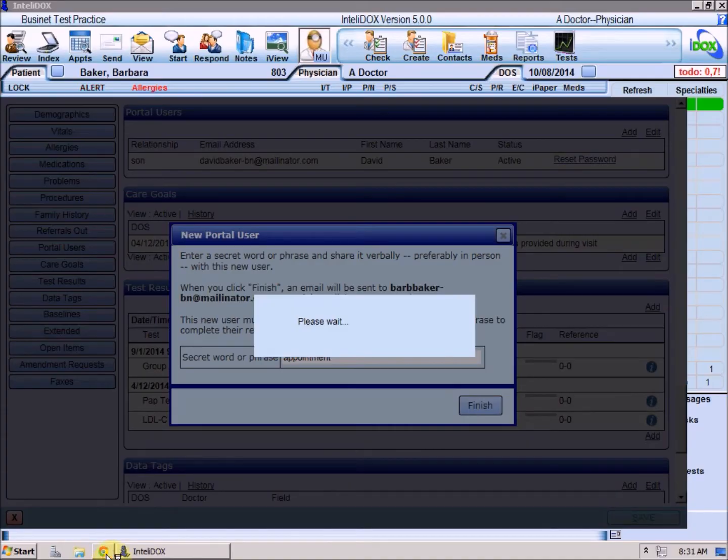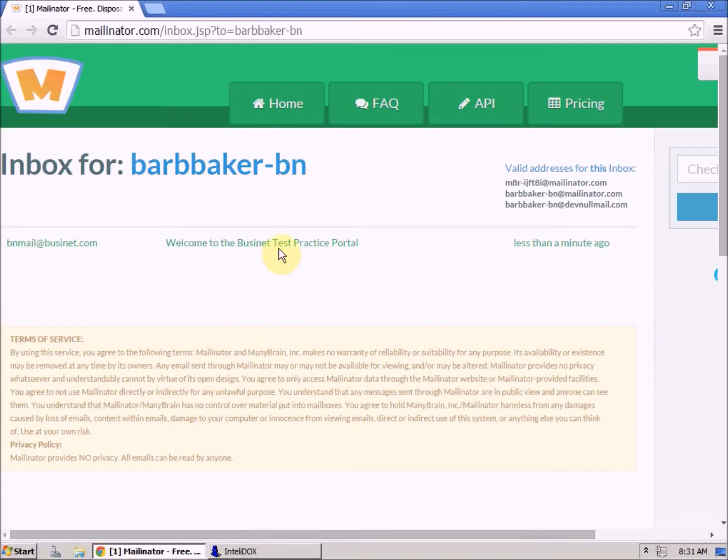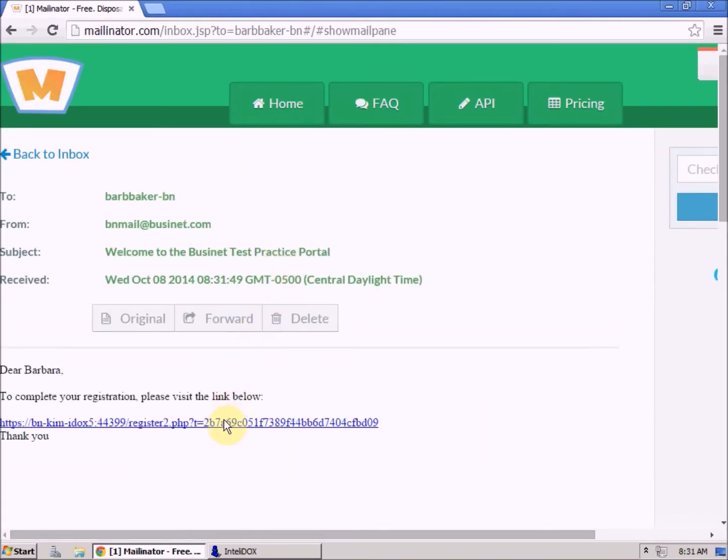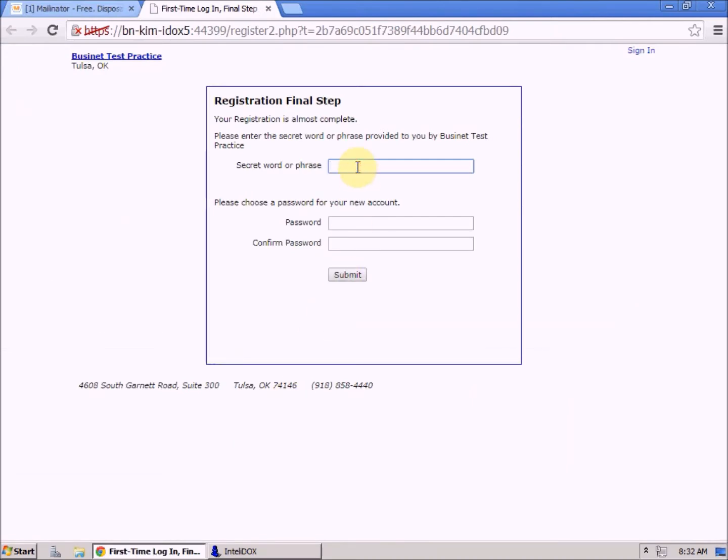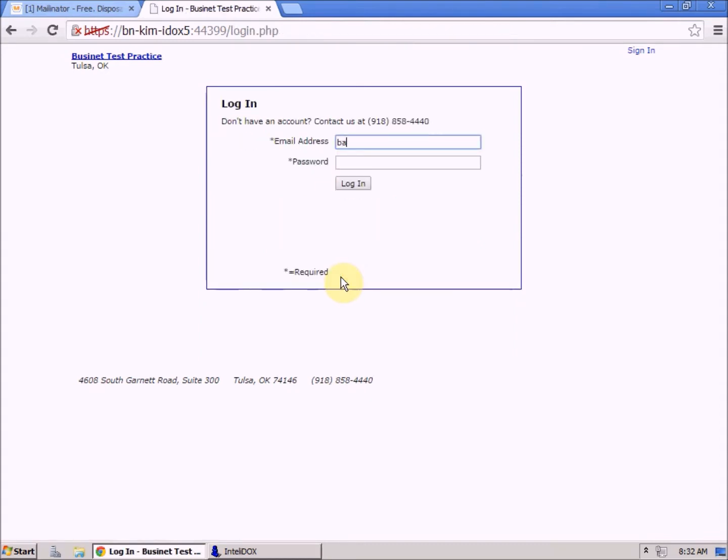They'll click the link in that message to connect to the portal, enter the word or phrase that you gave them, then enter a password of their own choosing. If they enter the secret word or phrase correctly and enter their new password the same way twice, their portal account will be activated and they can log in for the first time.